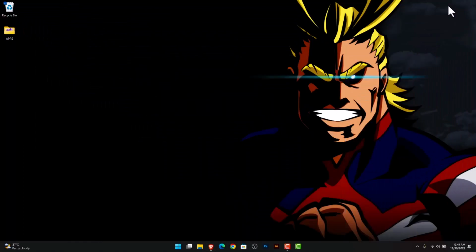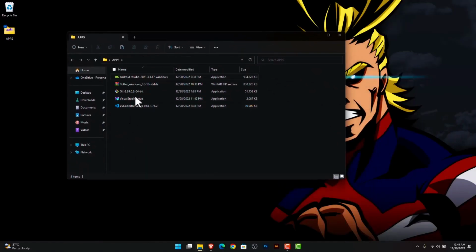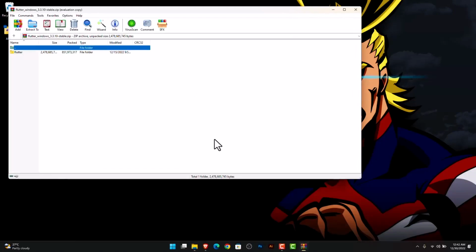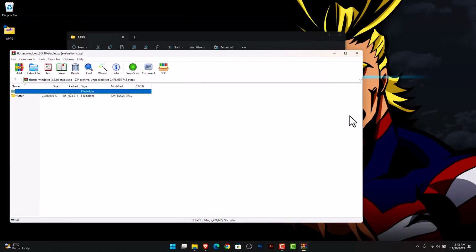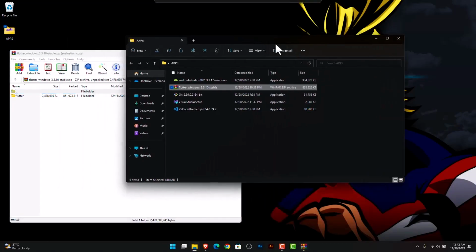So I'm going to minimize this, and I'm going to open up this folder. This is why I have all the files I have downloaded right here. So this is the Flutter. I'm going to double click on it. You would need WinRAR or WinZip to open it. I believe you could just use File Explorer to also extract it, the default Windows Explorer, but I have this.